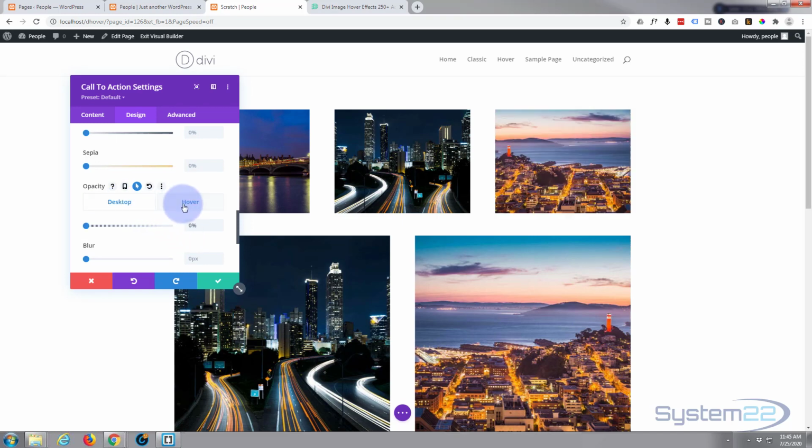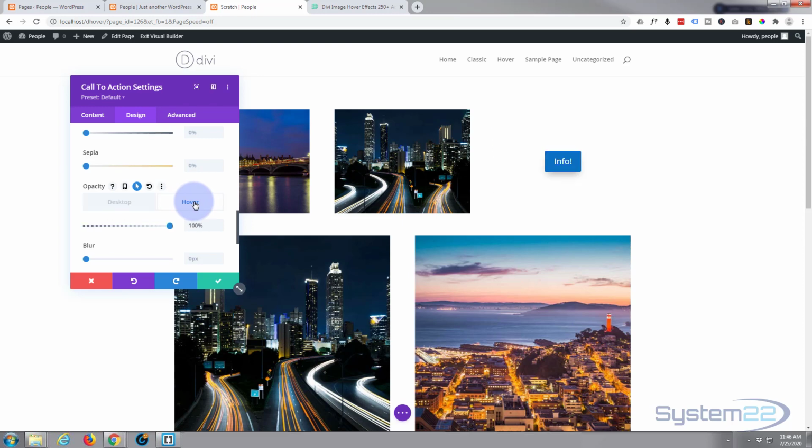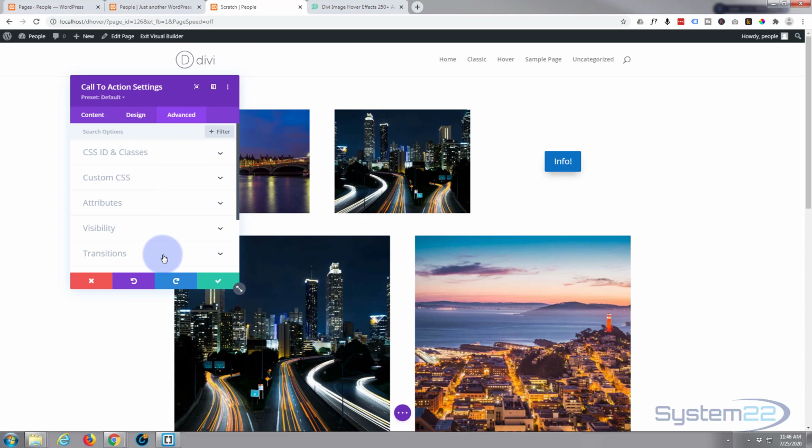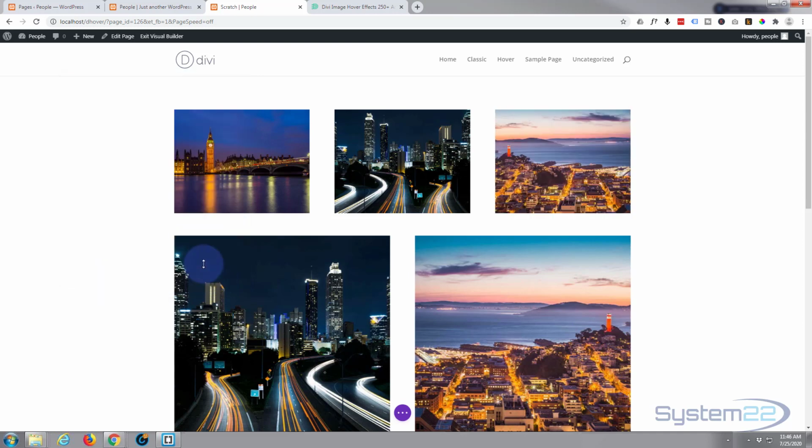So for desktop, 0, invisible. Hover state, 100% fully visible. Great. And remember, we changed the timing, so this is going to take about 1.5 seconds. We did that in advanced transitions and just took that up there. So we should be good to go here. So let's save our module, save the changes, save draft, publish, and let's exit the Visual Builder.